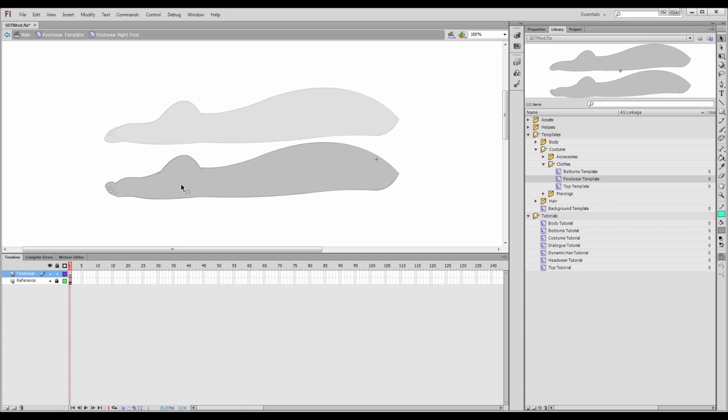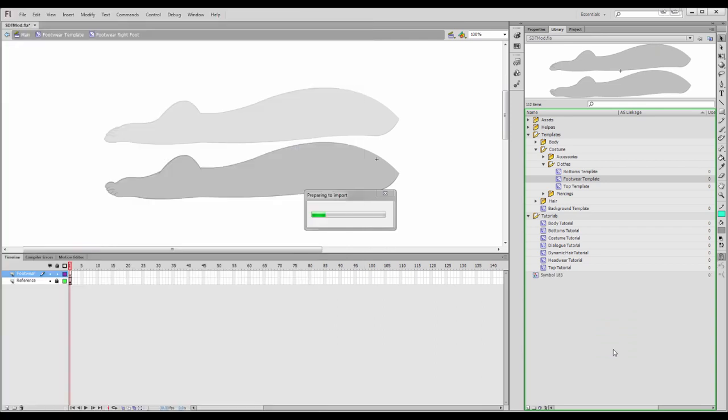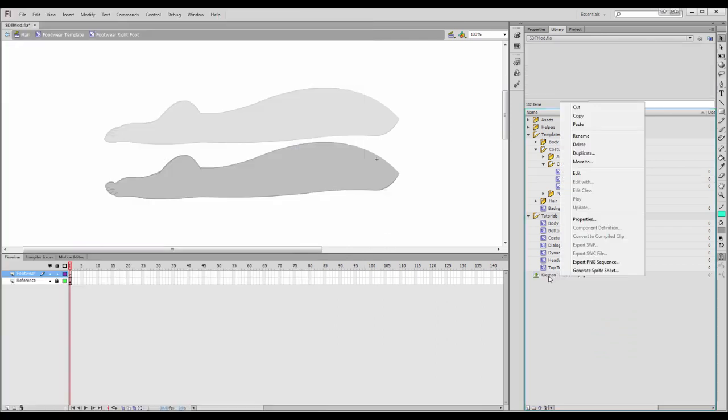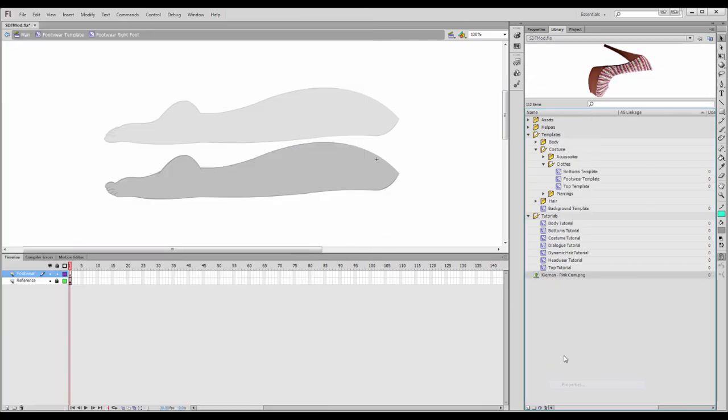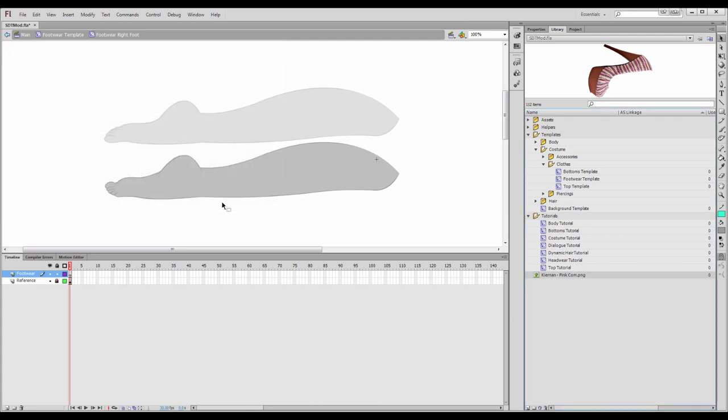You need to double click to open the layer. And let's import our image. Alright, we're going to go to Properties. We're going to allow smoothing and not compress the image. Now we can drag it in. Ooh, so close.